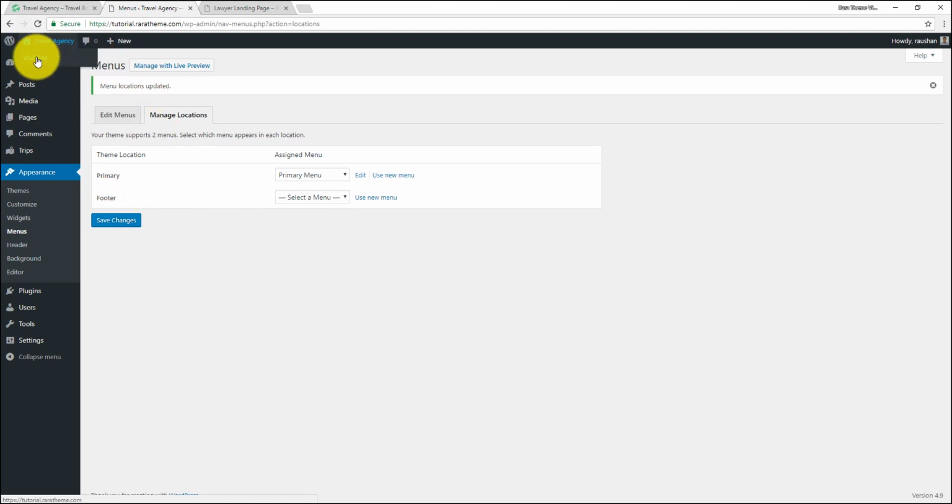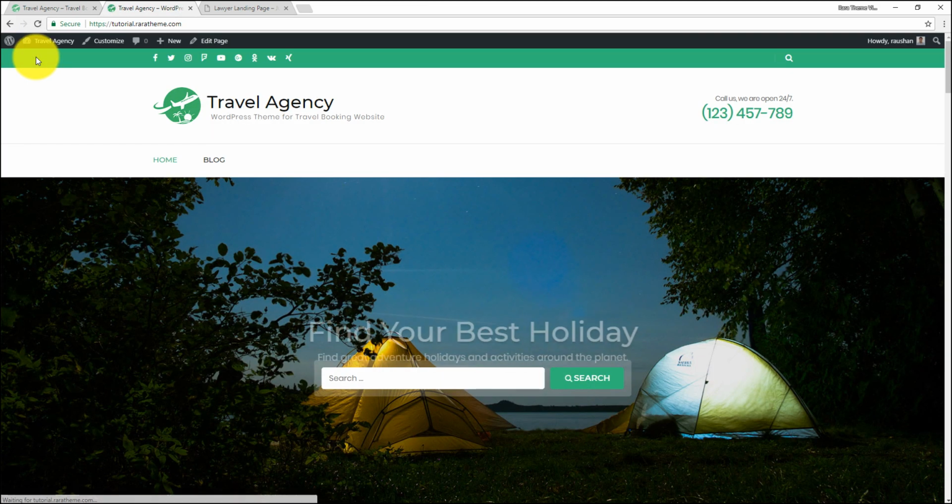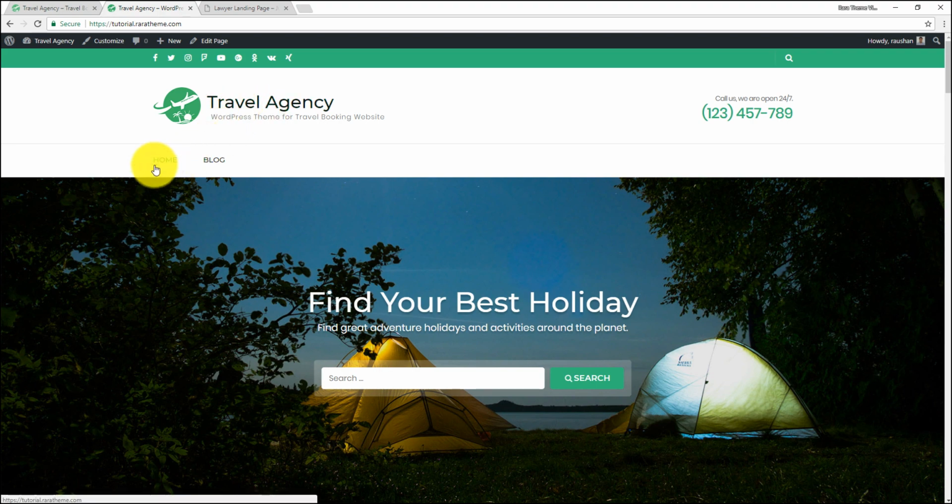Now let's go and take a look. Okay, so you can see the menu has also changed. We have a logo, phone number, and social media icons. This is how you can change header information in the Travel Agency WordPress theme.